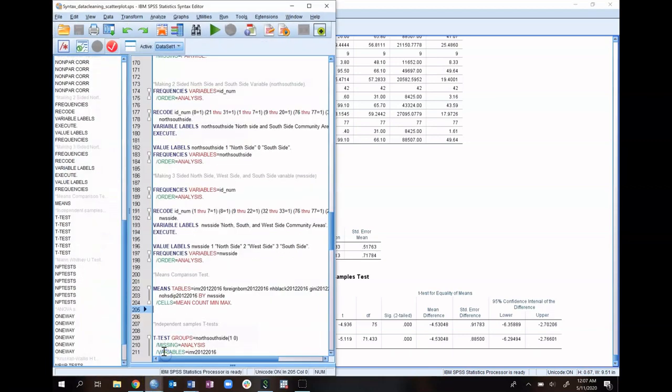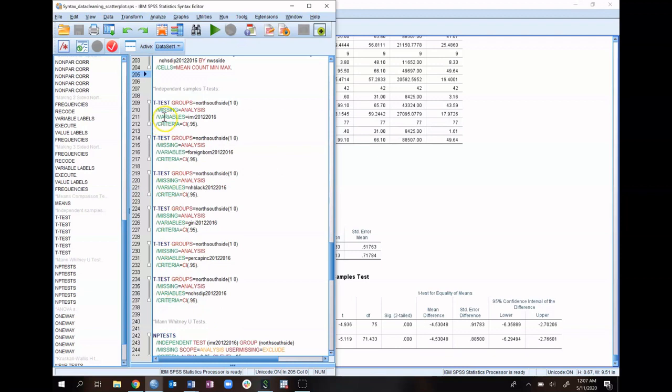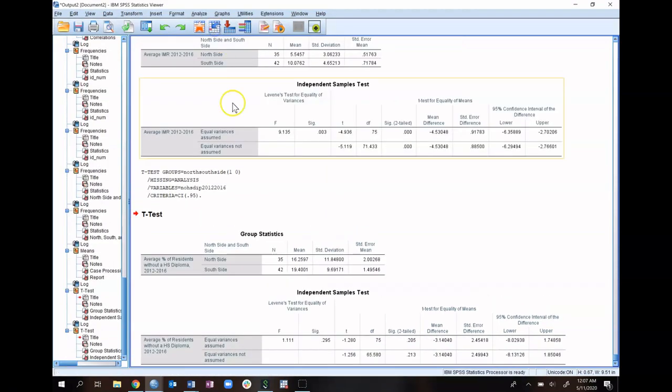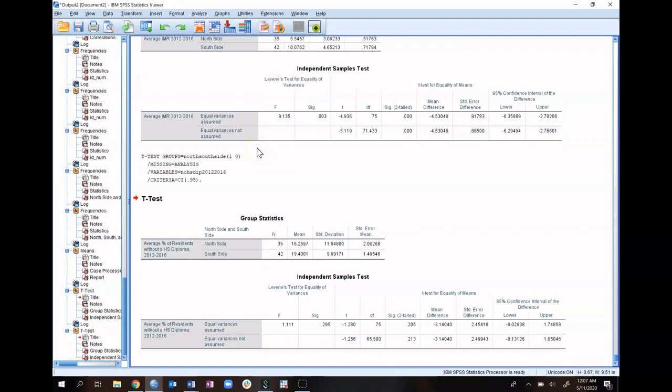All right, let's get to our syntax. So we did the north side, south side. I'm going to skip down to the non-high school diploma one only because I think that these other ones are all significant and I want to give us a chance to interpret the non-significant ones.